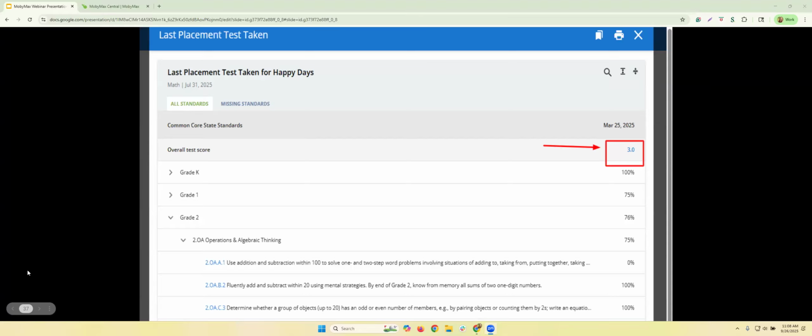All right. So the overall test score, the 3.0 that's highlighted, the whole numbers represent years, the decimals represent months. So this student scored an average of 3.0, which is right at the beginning of third grade, 3 years in. As you can see, grade K, 100%, grade 1, 75%. So even though the average score for this test is a third grade level, the start of third grade, this student is actually going to receive first grade standards to start.